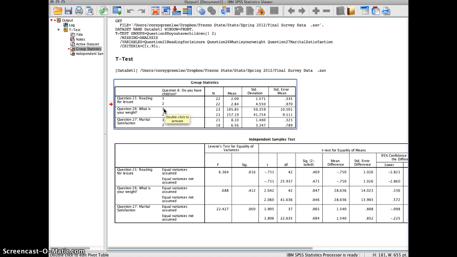What is your weight? Those who do have children, their average weight is 185. Those who do not have children, their average weight is 157. Marital satisfaction, those who do have children, 8.10. Those who do not have children, 6.56. Okay, so you can see there are the means. Now we're going to go down here and take a look at the t-test.